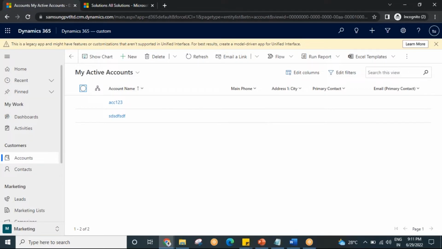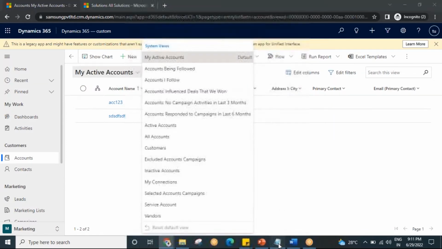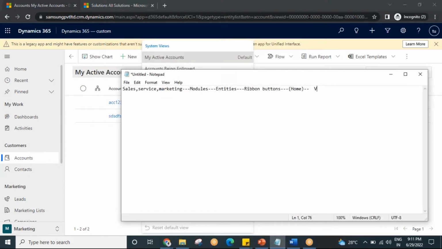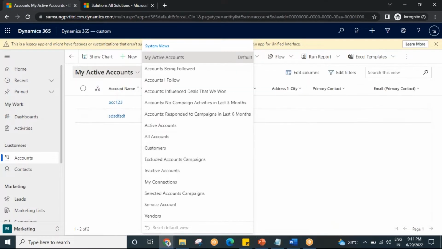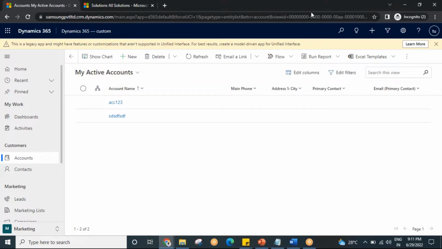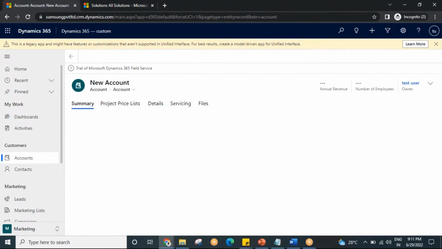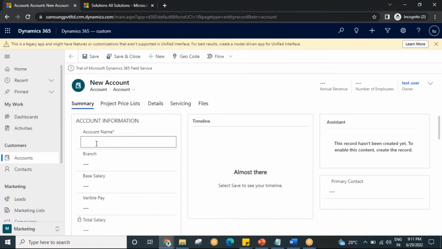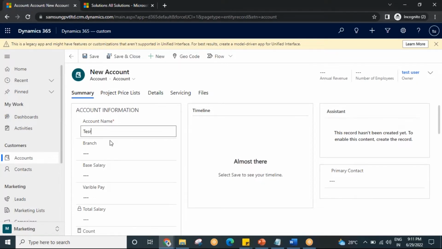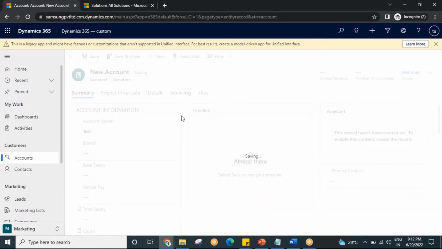After the ribbon buttons, what other things do we have? Here we have views and subgrid. This is called a view. What is the view here and what is the subgrid here? Subgrid means it will hold the records, multiple records. As of now, I have 2 records. If I click on the new button, I can create one more record here. You see, test. Okay, test record, just save and close. This record will be created in the system.